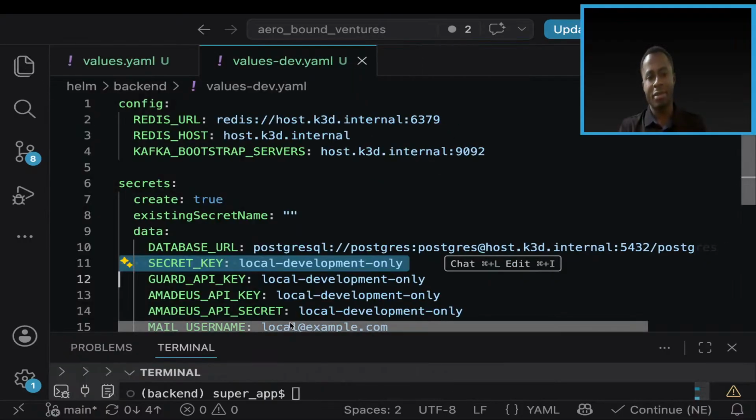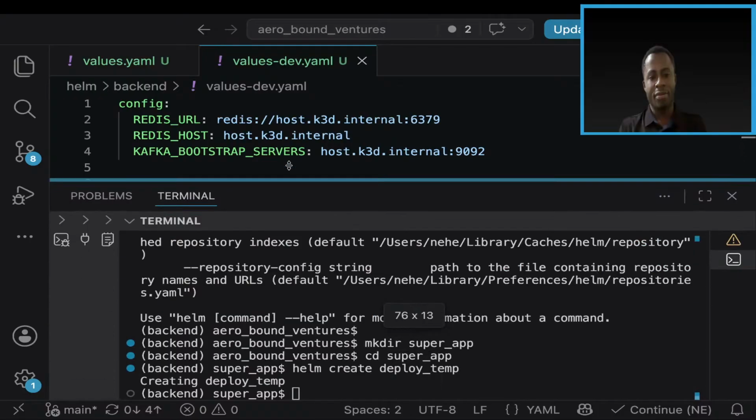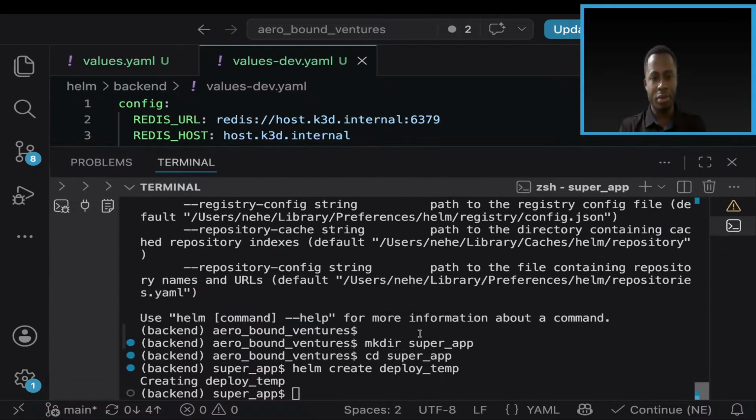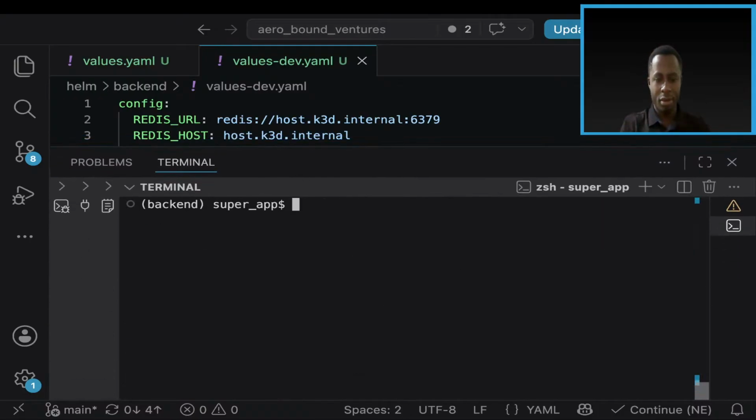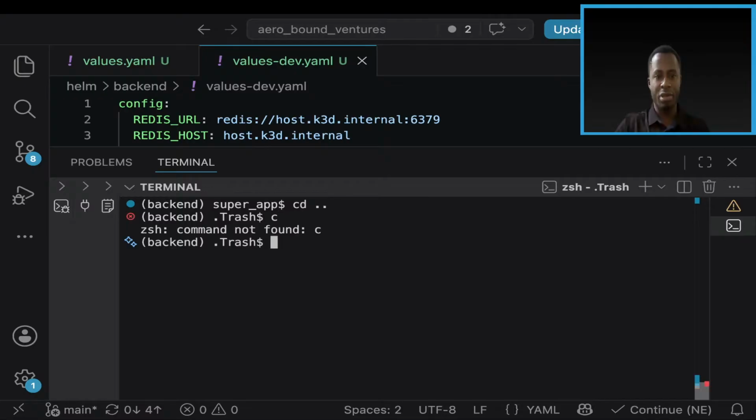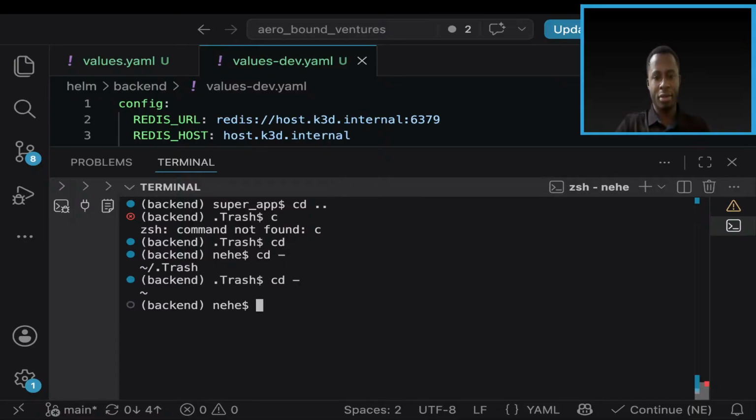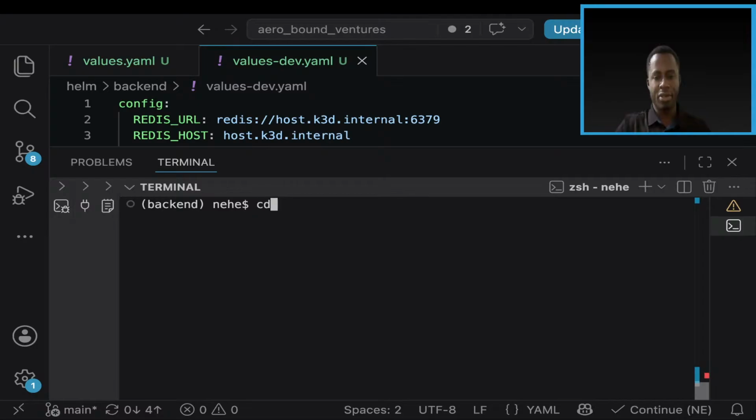How do you do that? Let me show you. To do that, let me get out of this directory. Oh, it was removed. So I need to get back. All right, so I need to cd into projects. All right, we are back.